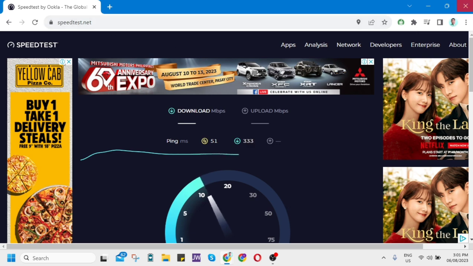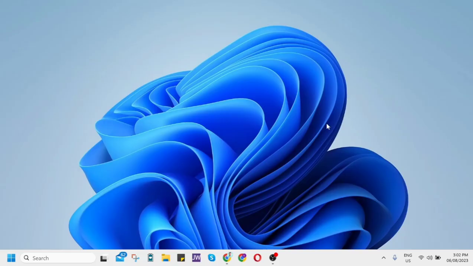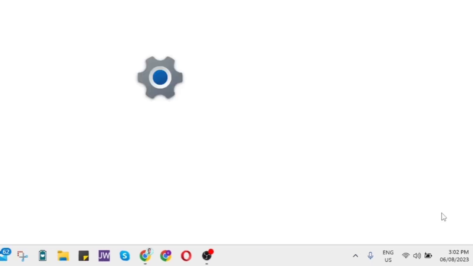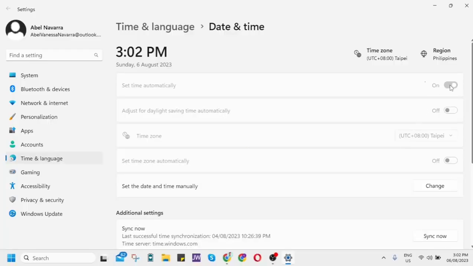Now, the second way in how you can fix this issue is just to make sure that your date and time settings is correct. So go right here on the system tray and right click this one and click on adjust date and time. Now here on settings, you need to make sure that you turn on this set time automatically.